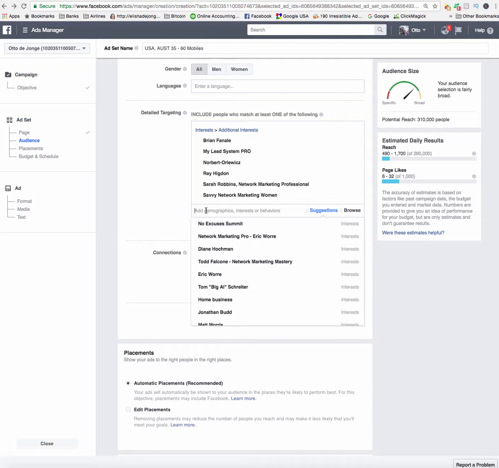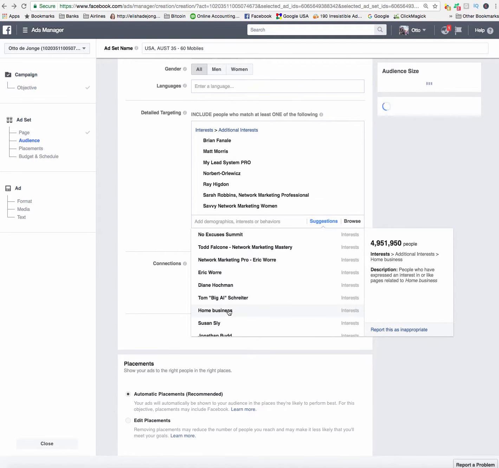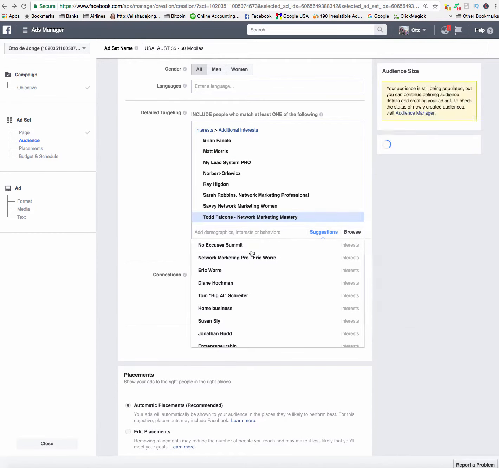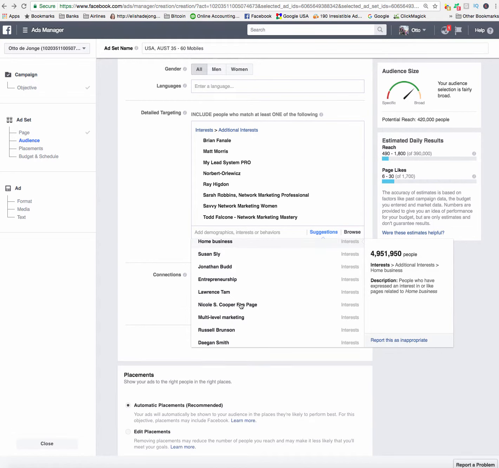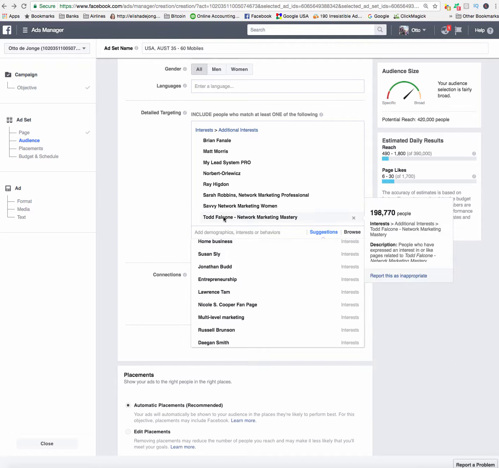The next one, a couple others here I do want to keep moving on is Matt Morris. I'd go Todd Falcone also, because these are all people who train in network marketing and how to build that network marketing business up online. And just not even online, but prospecting, cold market prospecting, all these kind of stuff. So this is what I want.